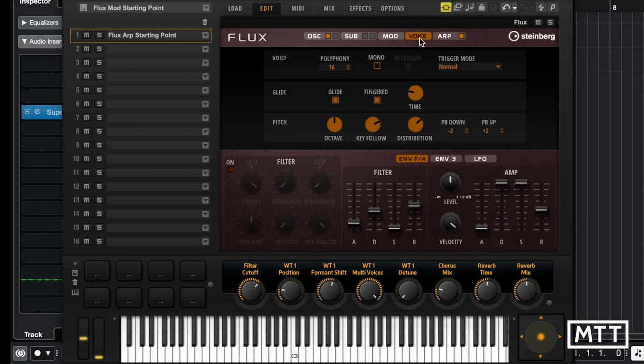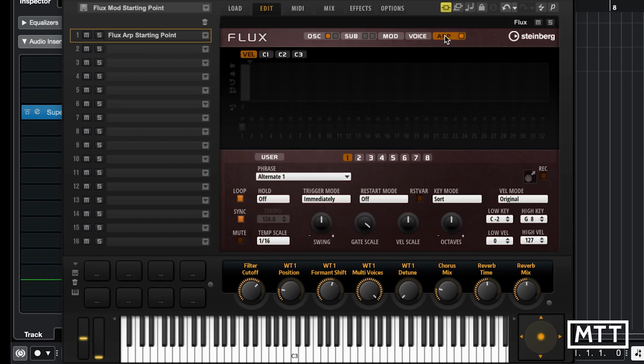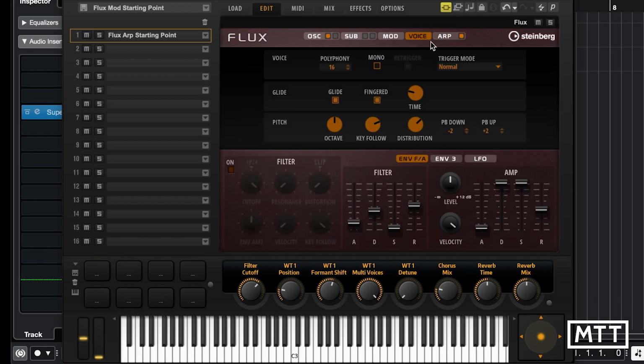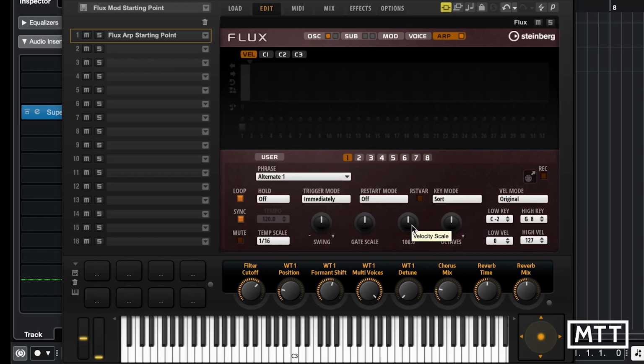Now with this, if we go to mono mode, you will hear that now they will overlap and therefore be played in kind of fingered legato mode as well. So that's one of the tricks you can use to make this work, and we'll see that in a little more detail a bit later on. So I'm going to put it back into poly mode. Velocity scale is the scaling of velocity, so you can control that. And octaves, typical for an arpeggiator.